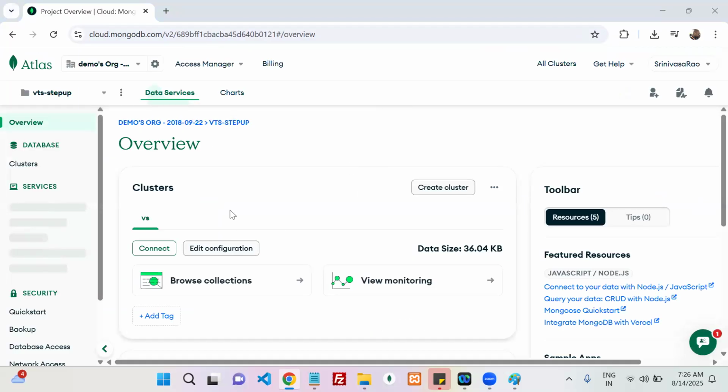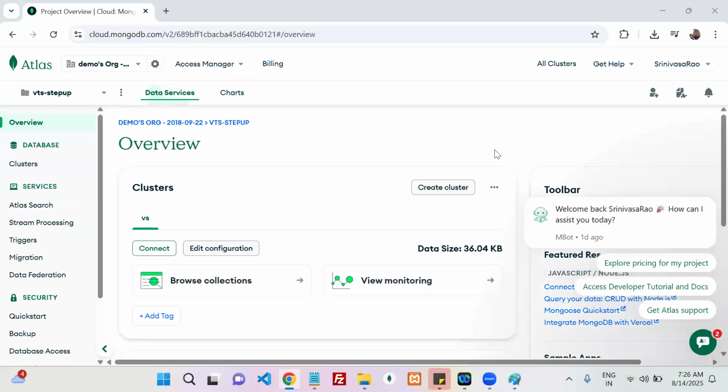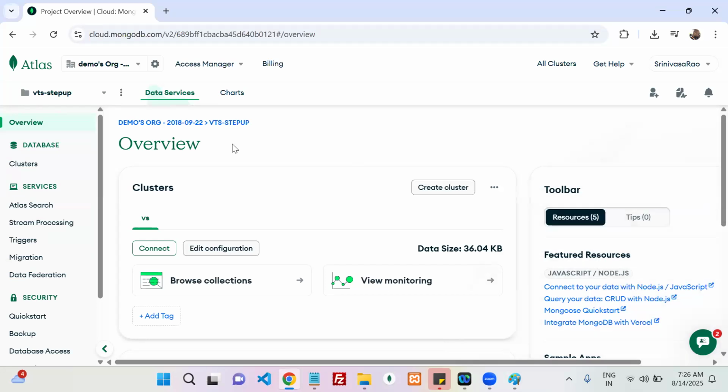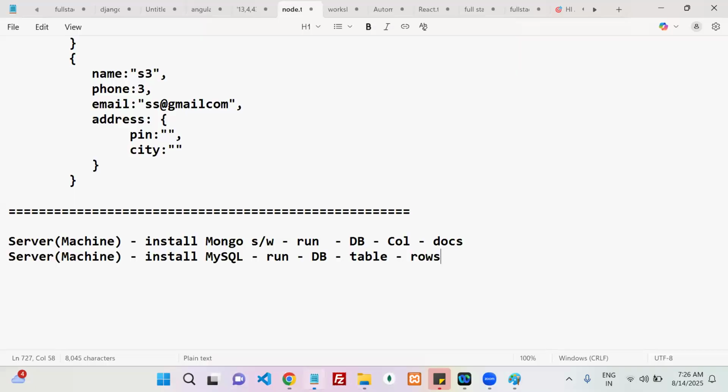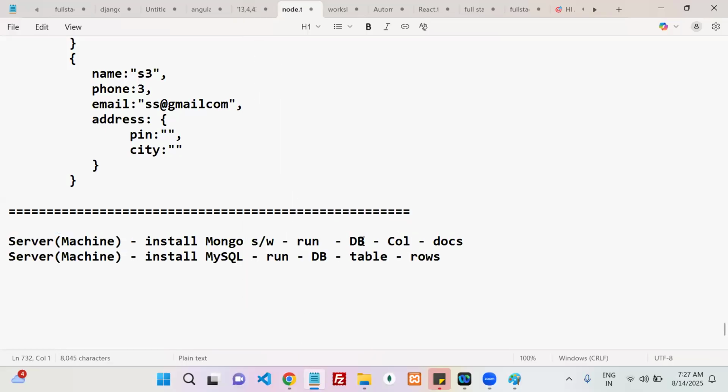Once you have logged in, the user interface looks like this. What is the next step? You have to proceed procedure-wise. You need one machine, and on that machine the MongoDB software should be up and running. Then you can create the database and collections and everything.